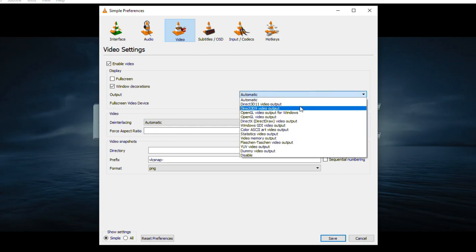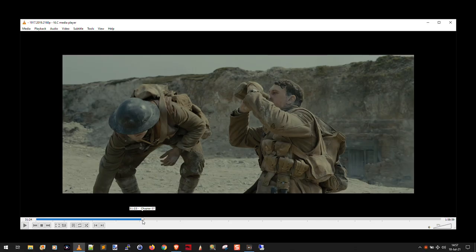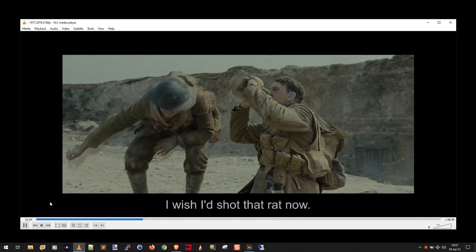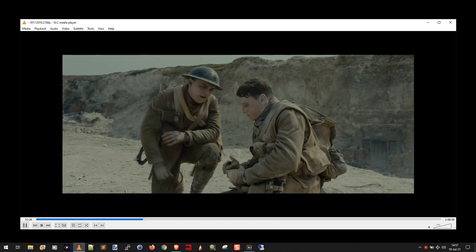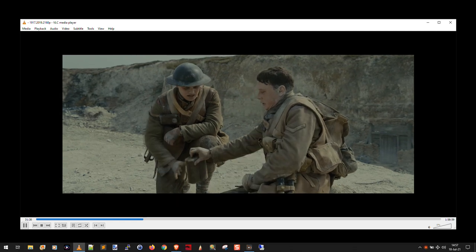And you notice here, again, you have Direct3D11, and there's all kinds of choices here. Most likely the one you're going to want is OpenGL Video Output for Windows. So you click that, and then you're going to click Save, and then you're going to have to restart VLC Media Player. After you've restarted, you can try to press play again, and you'll notice that the video is super smooth, even though this is a 2160p or a 4K video file.